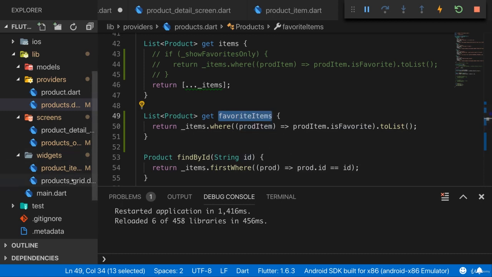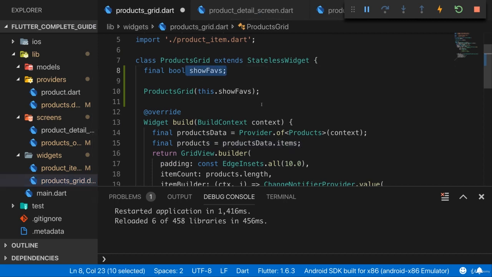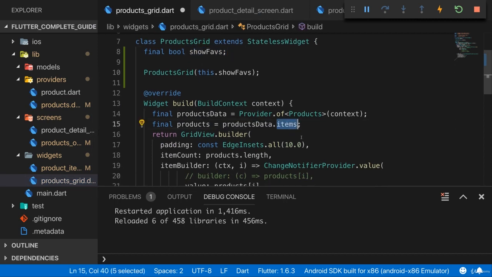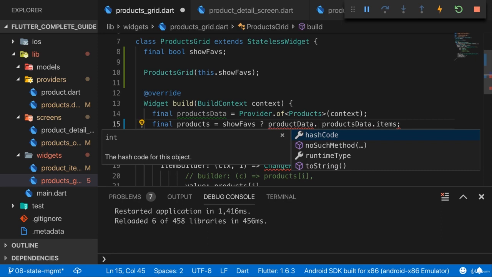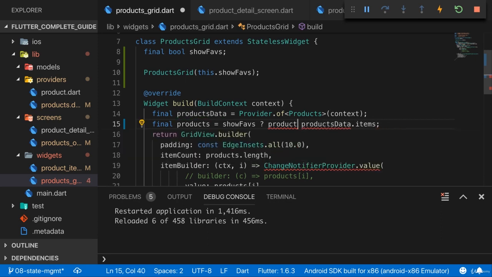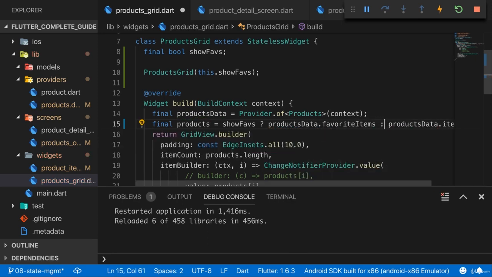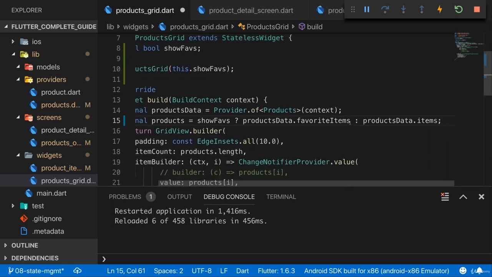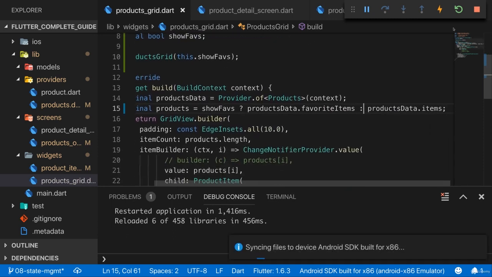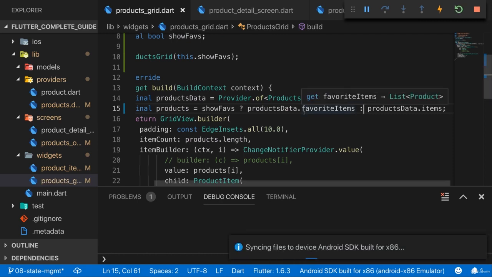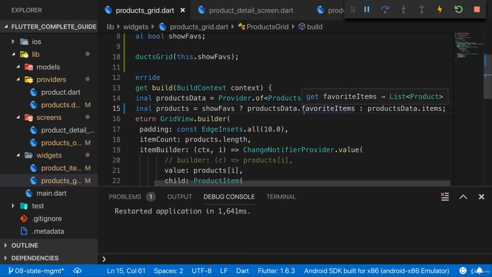So now we simply have an alternative getter, favoriteItems, which does that filtering logic, and I reach out to that getter in my products grid if showFavs is true. So instead of using items here, I simply can check showFavs. And if that is true, then I don't use productsData.items, but I simply use productsData.favoriteItems. And otherwise, I use items in general. So now we have a setup where we should still have a grid that changes, but we're managing the important logic in our widgets now.